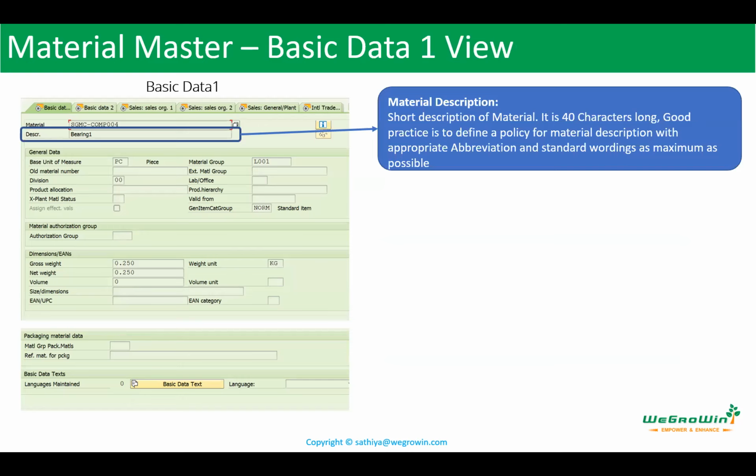Earlier we discussed material. Now the material description. The material description, what we see here in the material master, next to the material code, is having 40 characters length. Just a minute. Why is Mandar not joining? So it is having 40 characters length.